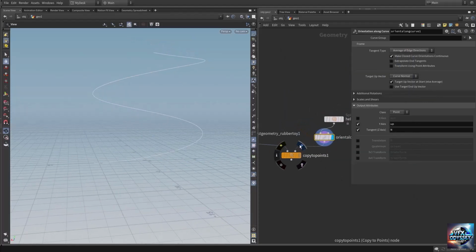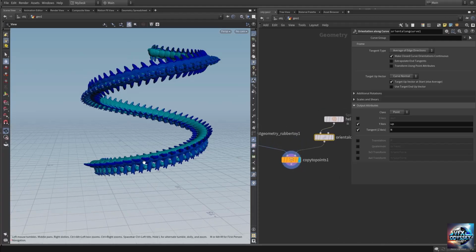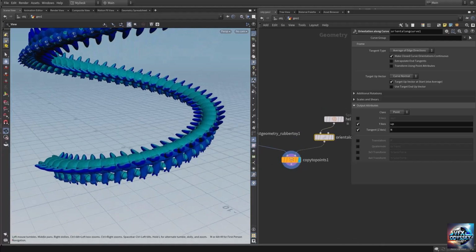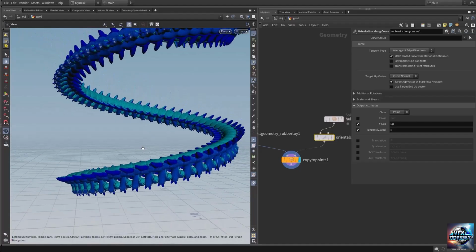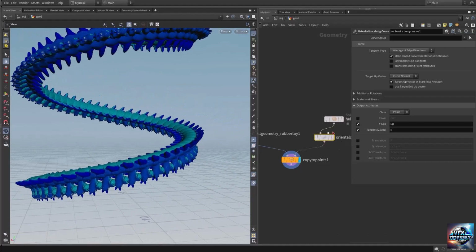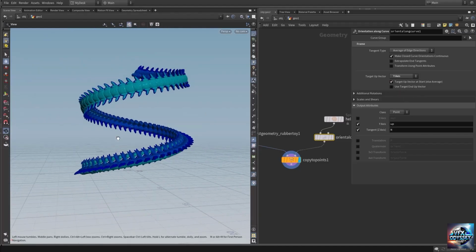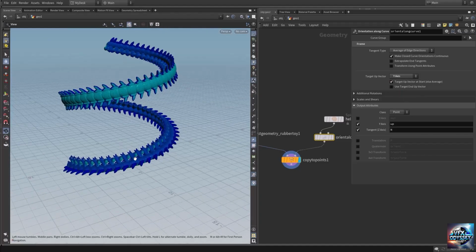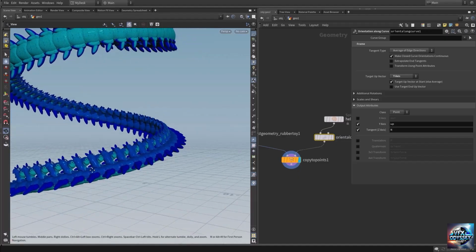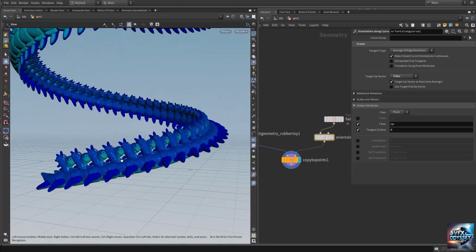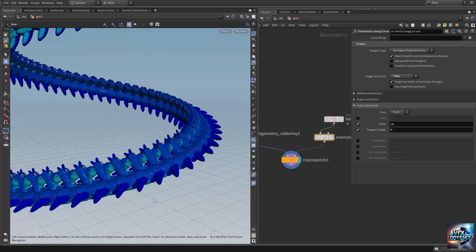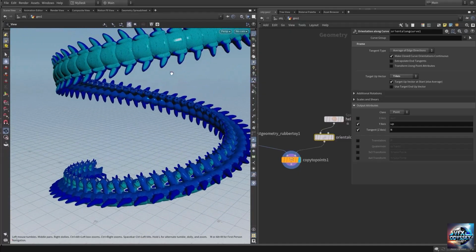And now if I set my display flag onto the Copy to Points, now you see we have the orientation. But the orientation is not correct. So we can go onto the Orientation Along Curve, and where it says target up vector to curve normal, let's change this to y-axis. Which means we are using the y-axis as an up vector. And now here as you can see we have a very smooth transition of our geometry.